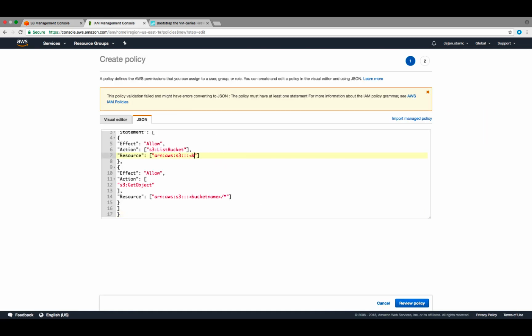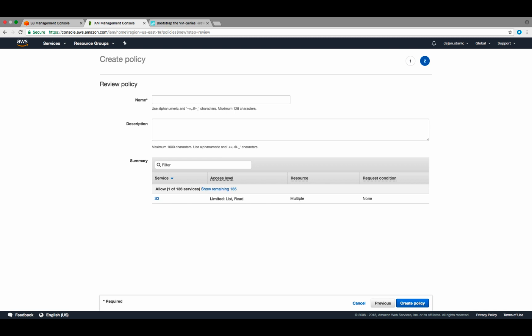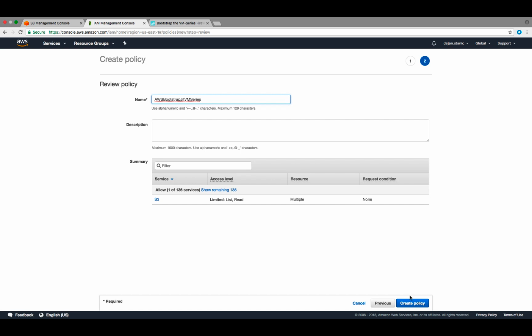So now we will delete this part and paste it, and then again we will delete the second part and do one more paste. So there we are. We will say review the policy, and now that we covered this part, there's only one thing which is left to finalize creation of this policy, and that is to provide the name for it and to say create.